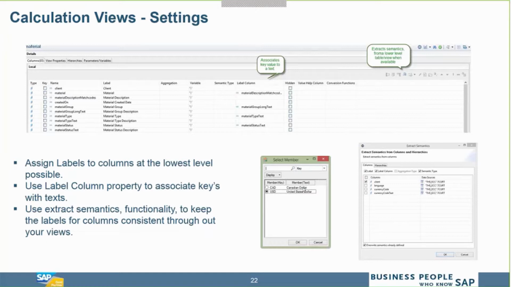And the second one I want to talk about is extract semantics. Let us say you define all your labels, the label columns, and all this stuff. Since we are doing a stacked approach like HANA Live views, where we are using base, reuse, and query, what I strongly suggest is go ahead and name the semantics as low in the lower views as possible, so that when you're building the reuse or the query views, you can just hit extract semantics and copy whatever semantics you have mentioned in the lower views.